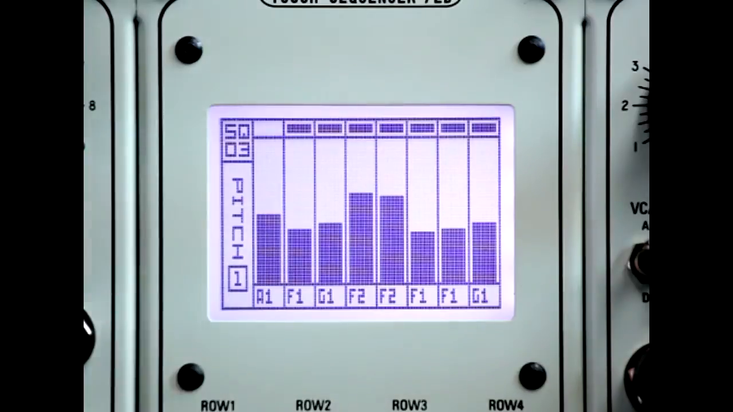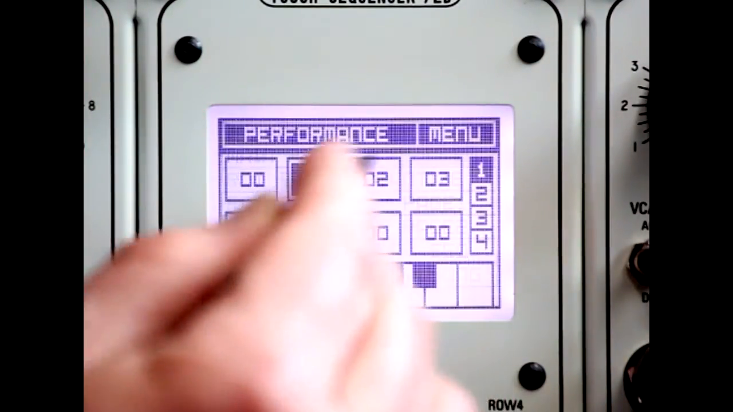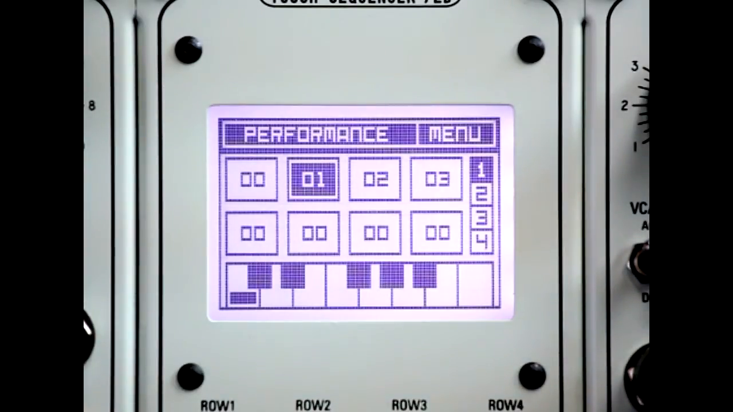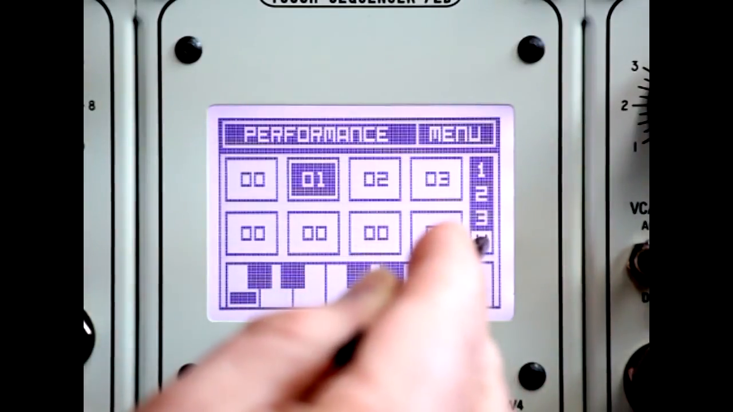Also on the performance page, we have another virtual keyboard which allows us to transpose the sequences in real time. The box is on the right side of the screen. Select which of the rows is transposed. We can select any combination of the four rows or none.